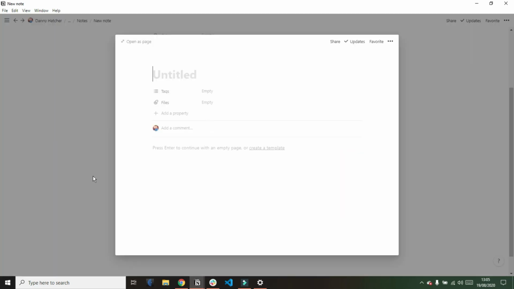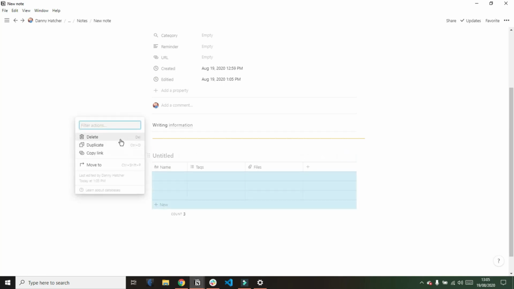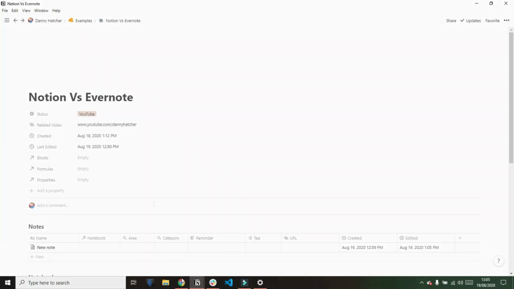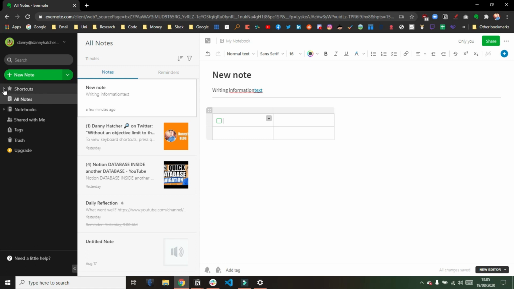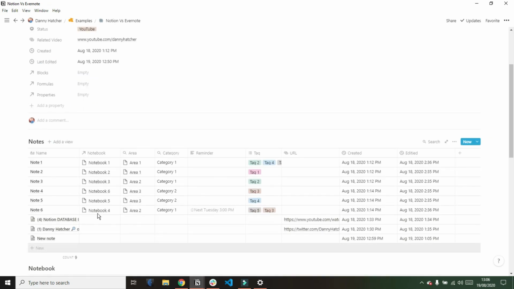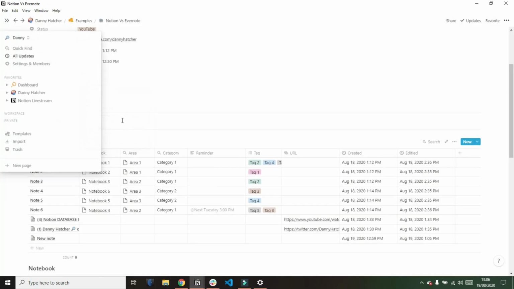But for me, Notion gives you more flexibility as to what it looks like and what you can actually put in it, because you can embed videos, embed databases inside of each note. When it comes to finding the note using shortcuts, Evernote uses a shortcut panel in the sidebar, and Notion works exactly the same, except it's not called shortcuts, it's called favorites.